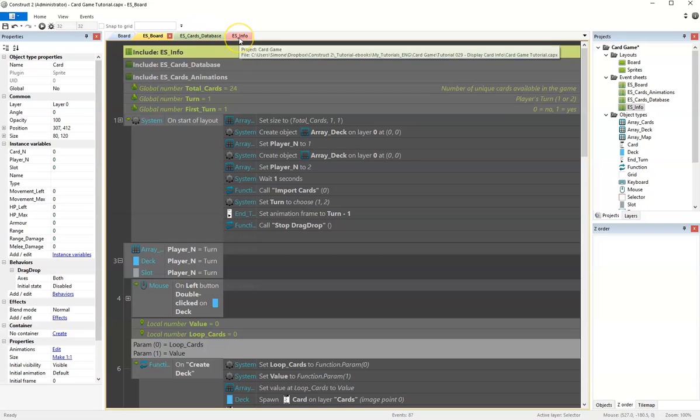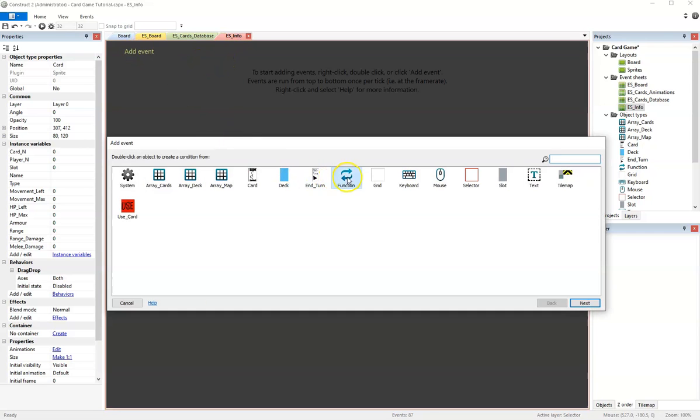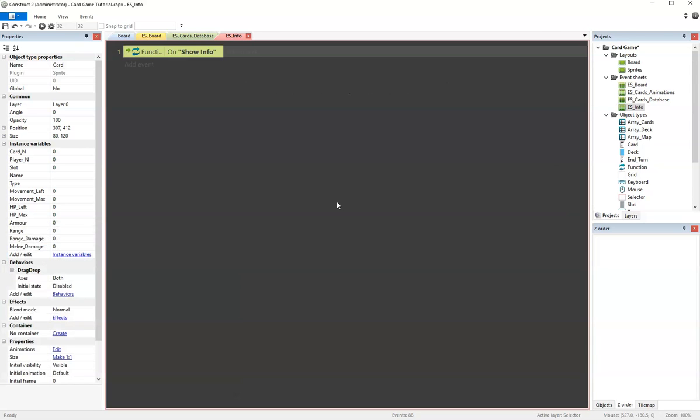And we can go back now to our event sheet info, and we create a new function. Call the function show info. Quite easy. Then we add the comment as well here, and just copy and paste so it's easier.